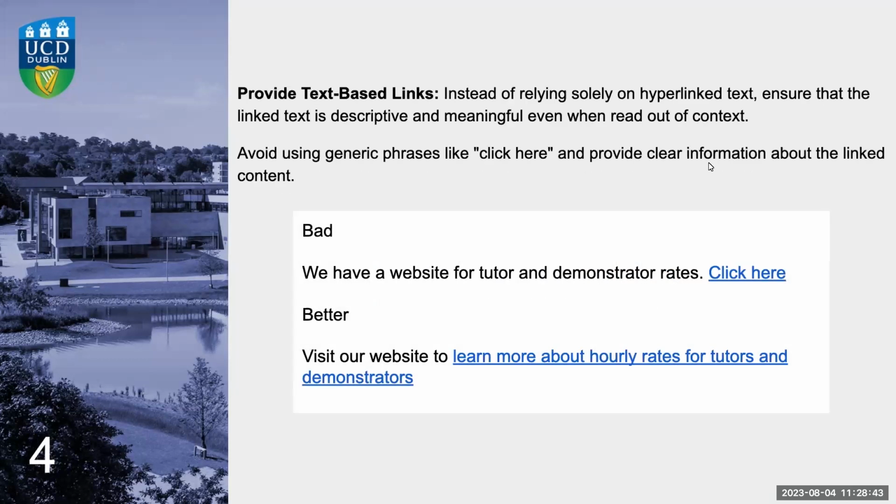Number 4, make sure hyperlinks within a document are descriptive and avoid phrases like click here or learn more that offer no context for the screen reader. Here you can see an example of how you might make a link more helpful and accessible.